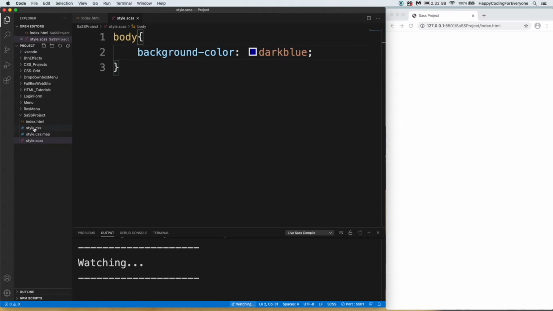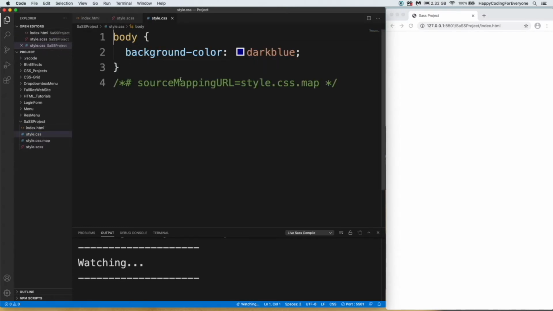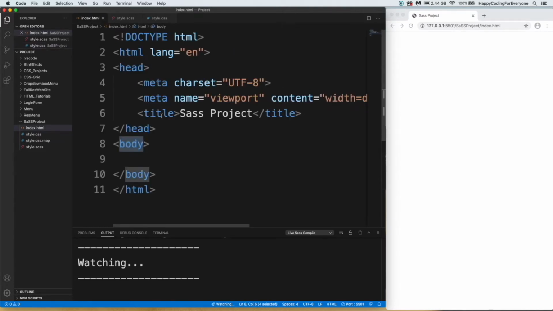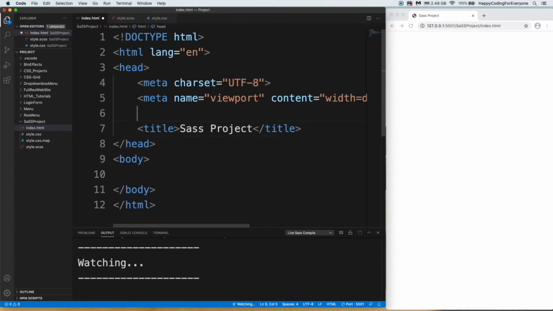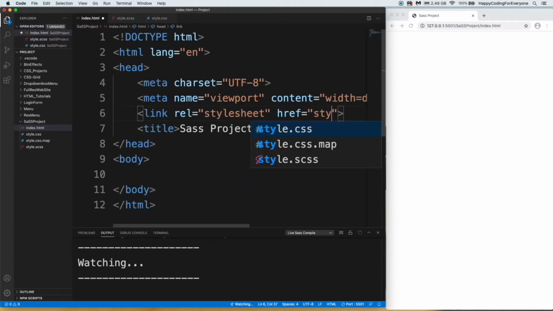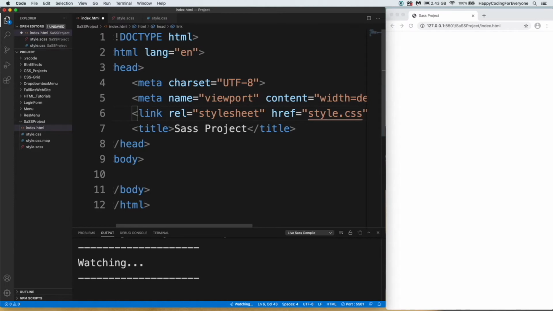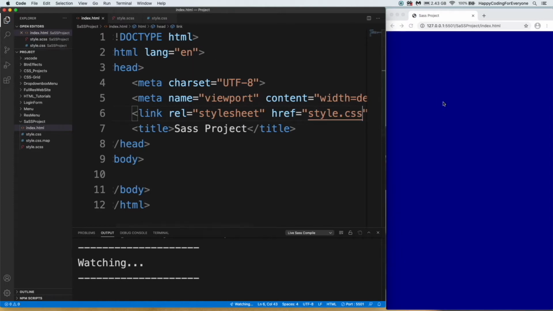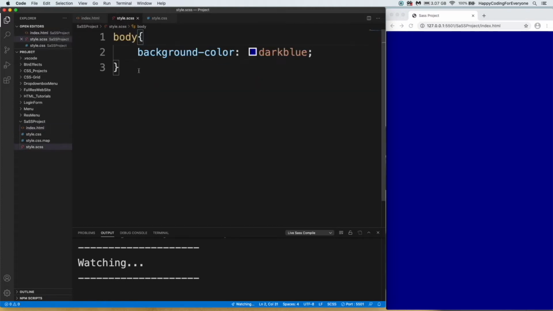Let's have a look at style.css. You see guys, it's created our CSS itself. Let me associate with our project, link style.css, and let's save it. You see guys, we changed our background. Sass provides lots of features to use in our project. We will use those features one by one.